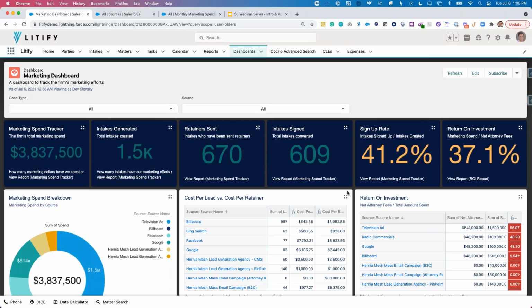But again, the marketing spend feature and what it does inside of Litify, and I'm looking at the actual dashboard itself, is it gives you instant insight into your marketing spend and the leads that you've generated and converted from your spending, broken down by given source. In addition to that, it's going to calculate and display visually on a given dashboard, and these reports are going to pull from your existing sources to give you real-time data on your conversion.